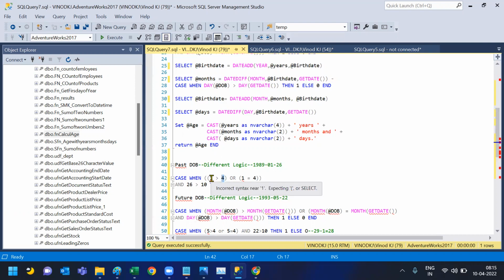See, this is the month we are taking from your date of birth. Can you see this? And this is the month we are taking from the current date, get current date.